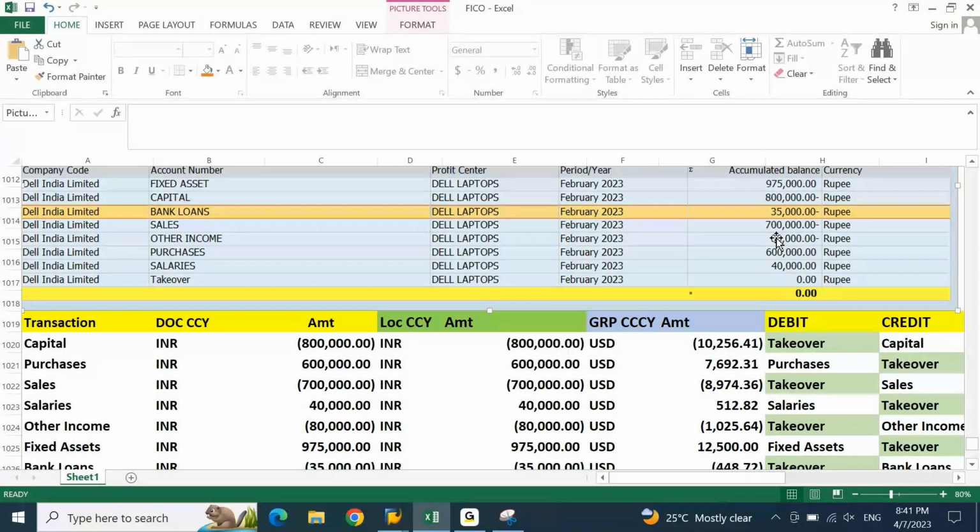Sir, for all companies, we don't have a pre-production server, right? Very rare cases we have a pre-production server, correct. Then we have to do it in the quality system. Okay. If you see these balances, capital is showing 8 lakhs.